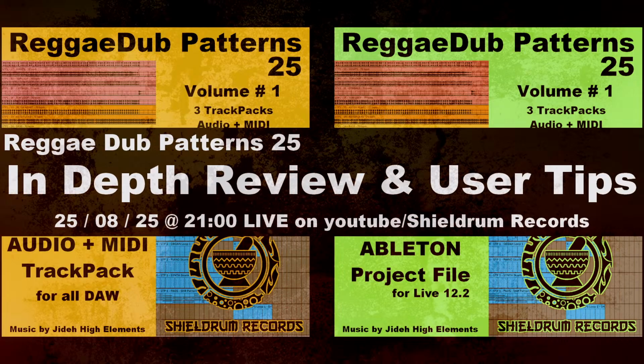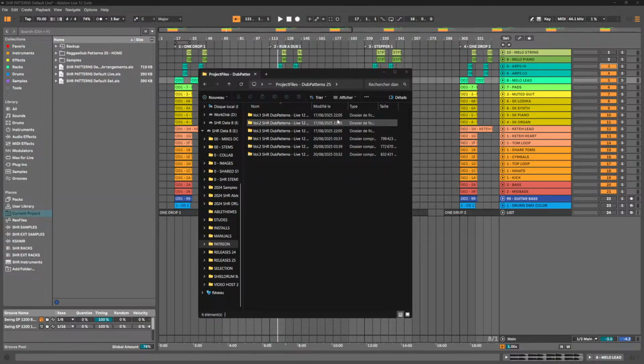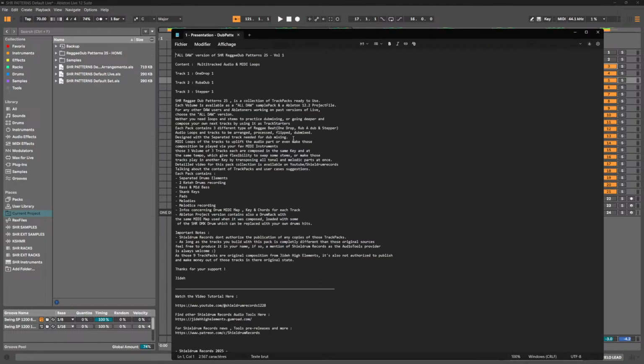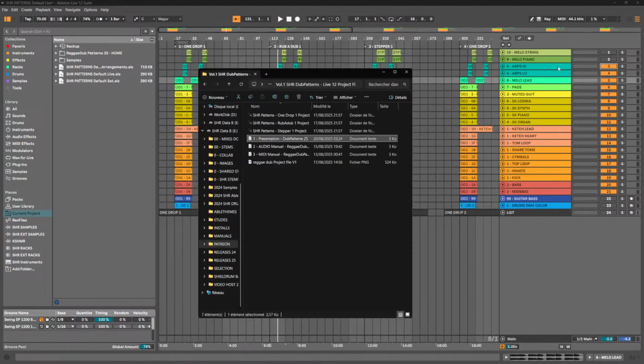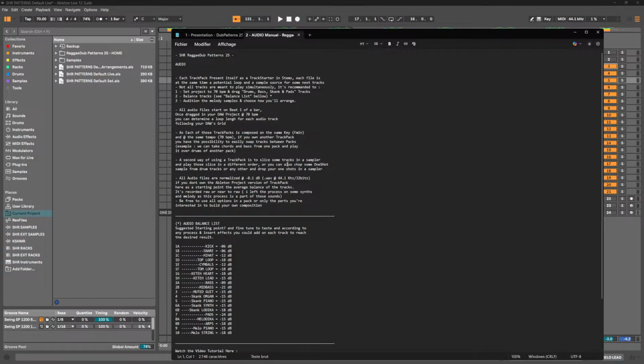So in the folder, quickly, you will find your pattern. There are 3 volumes, in fact. There's volume 1, volume 2, and volume 3. Let me show you the image. In each of those volumes, there's one drum beat, one ReggaeDub beat, and one stepper beat. And in the folder you will have a presentation note, a quick presentation of the pack, and also an audio manual with a few tricks.